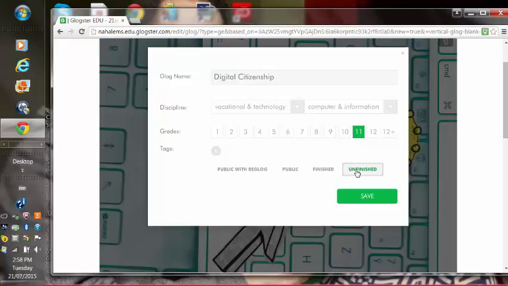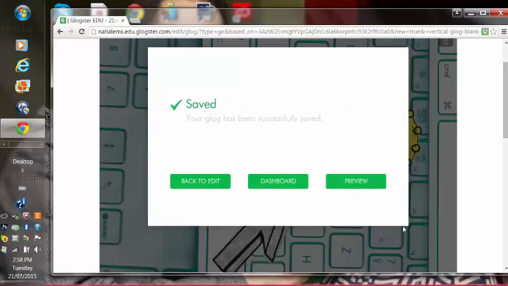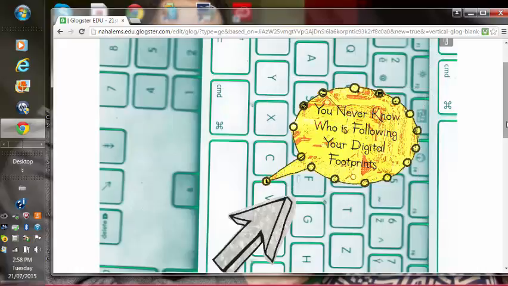So that's just a little glimpse of what you can do. If you're unfinished, you can click on unfinished. If you are finished, click on finished, save. You wait, there you go, it's saved. And you can go back to editing.